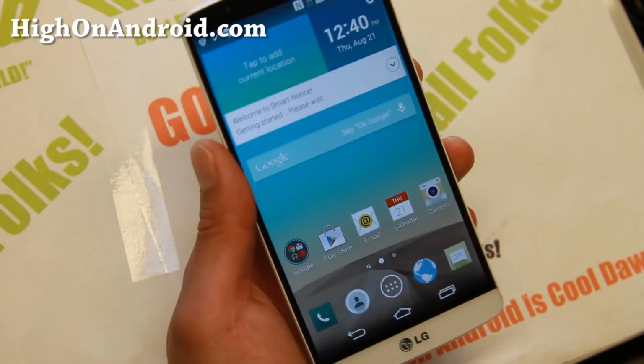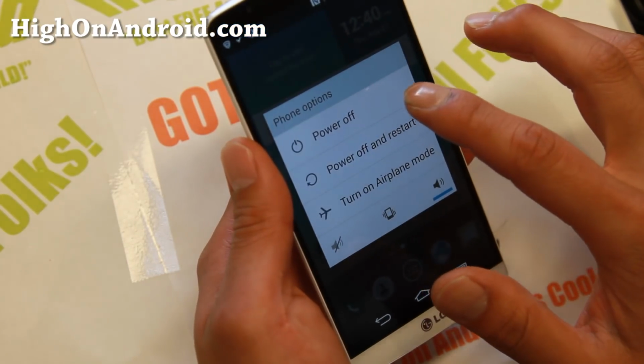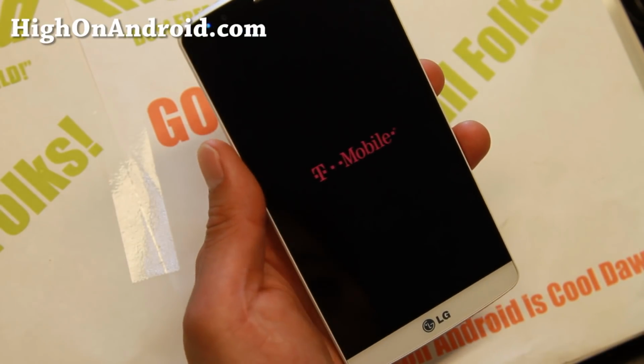Let's go do this. All right, let's go ahead and do this. The first thing you'll need to do is power off your phone. You can also just take the battery out if you want to. Perhaps you ended up in a boot loop.